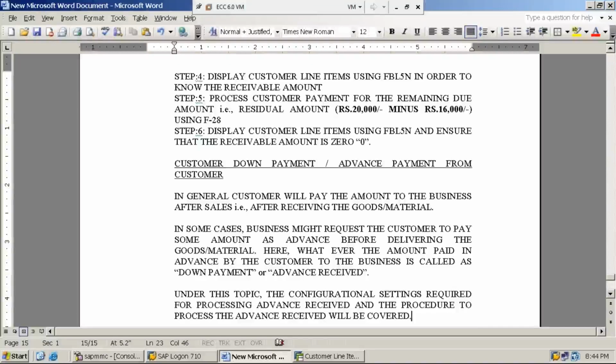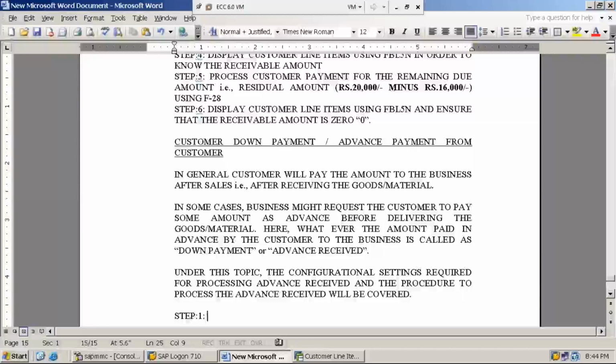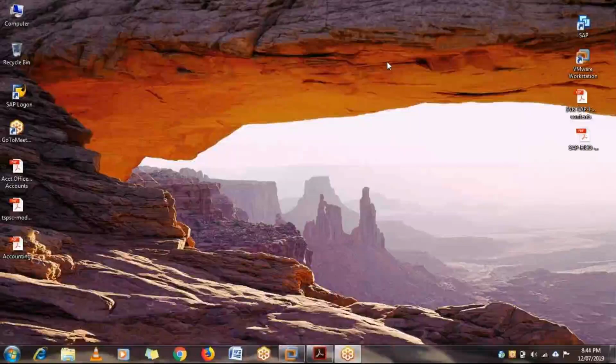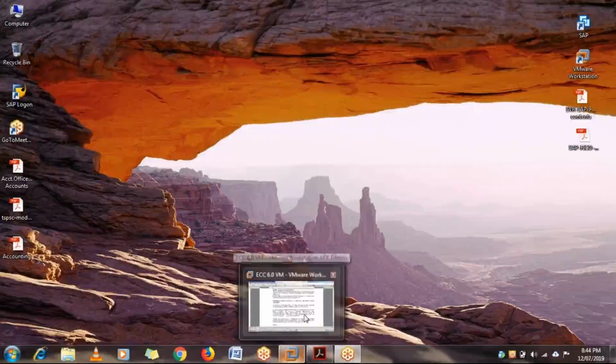Let us take step number one. Step number one, very important. Conceptually it is a very, very important step, but stepwise it is a very easy step.